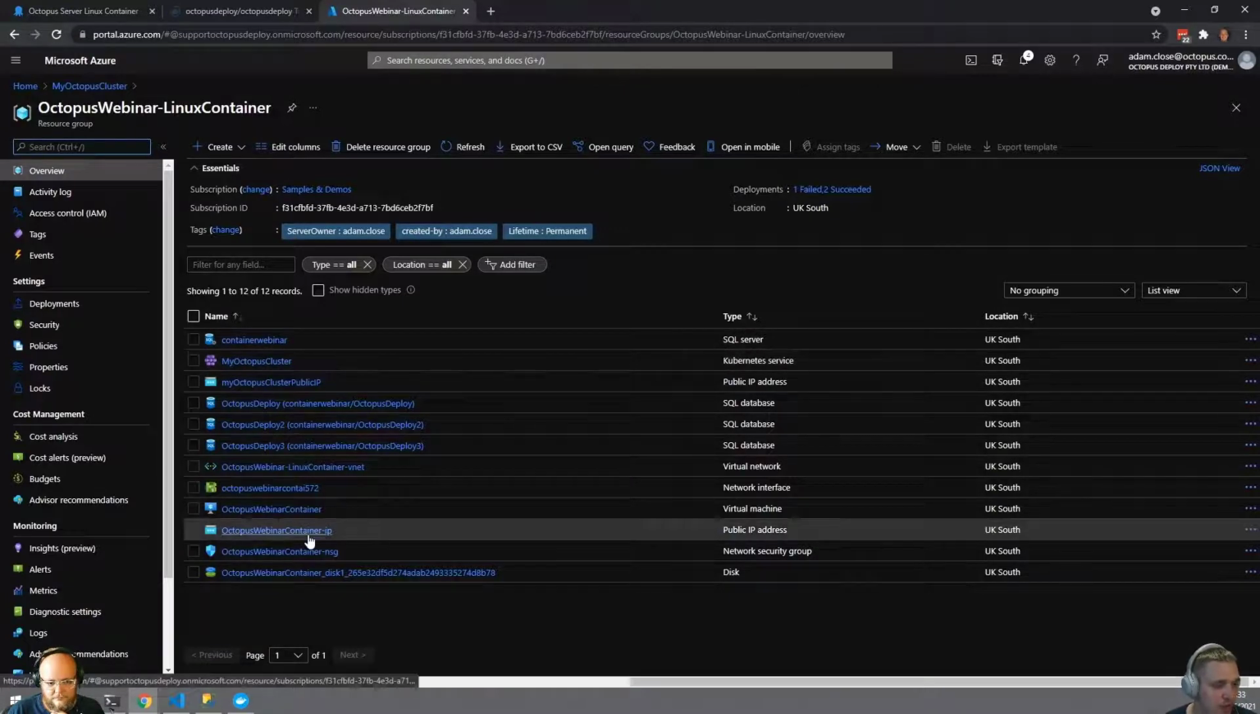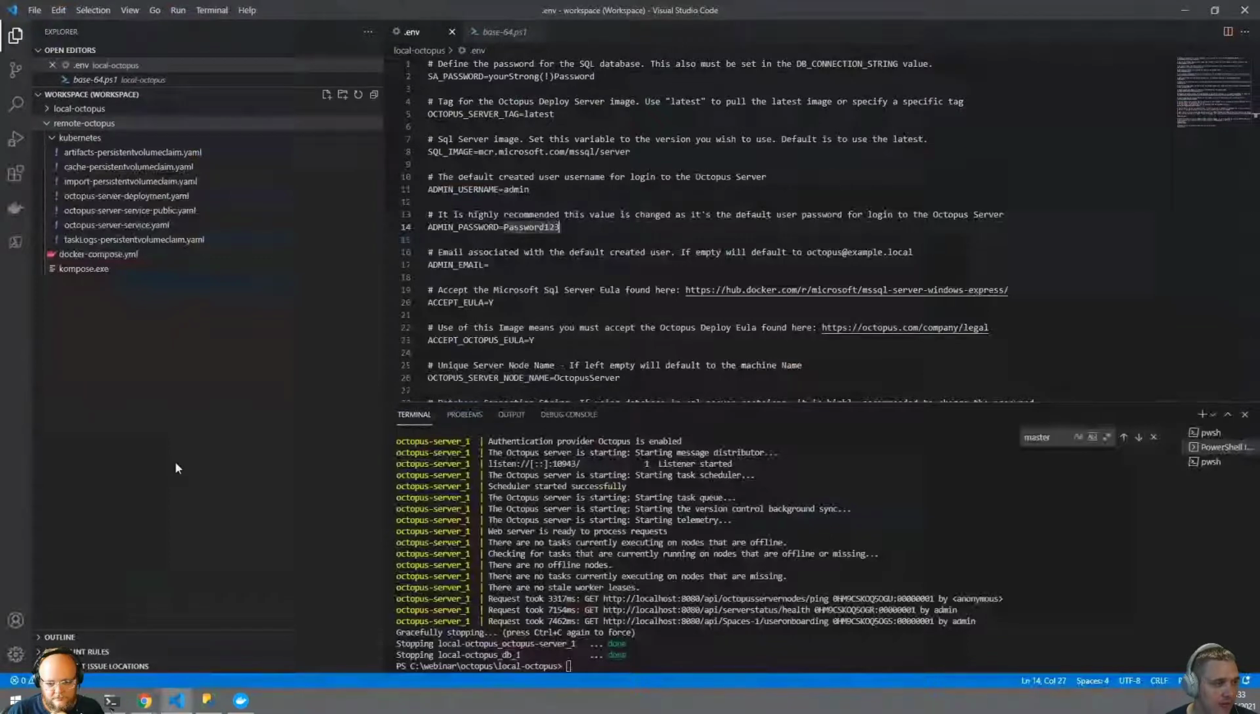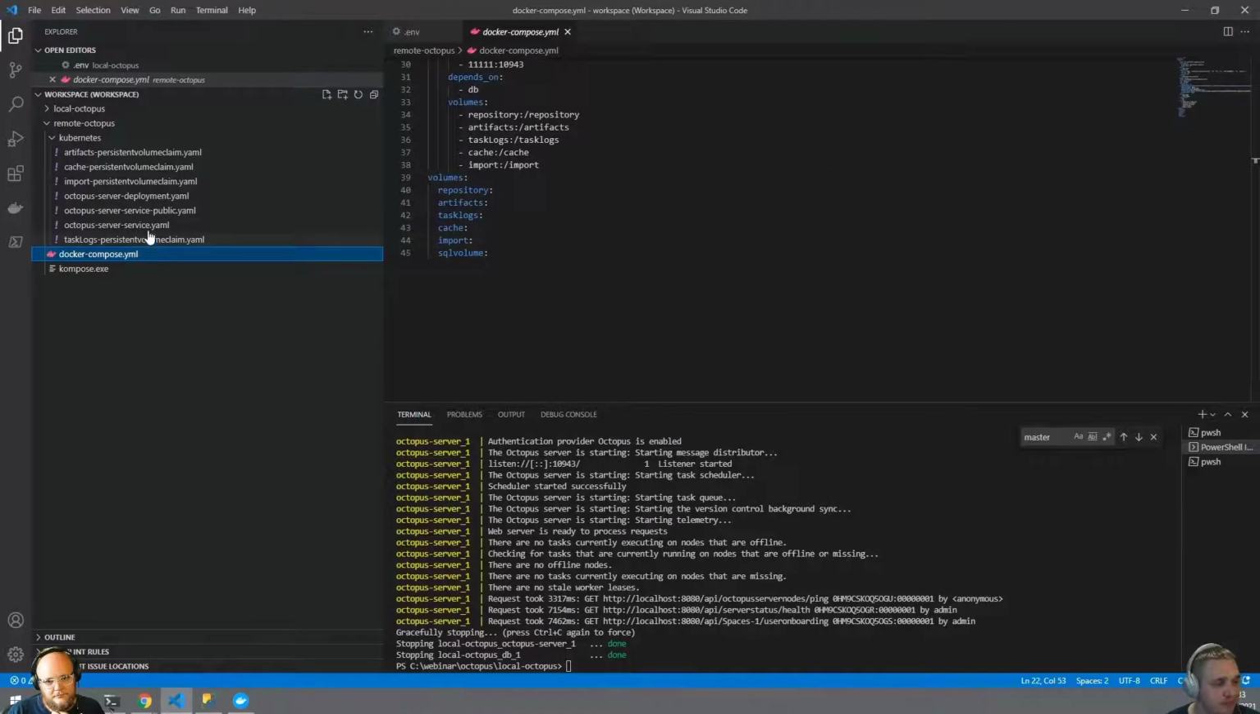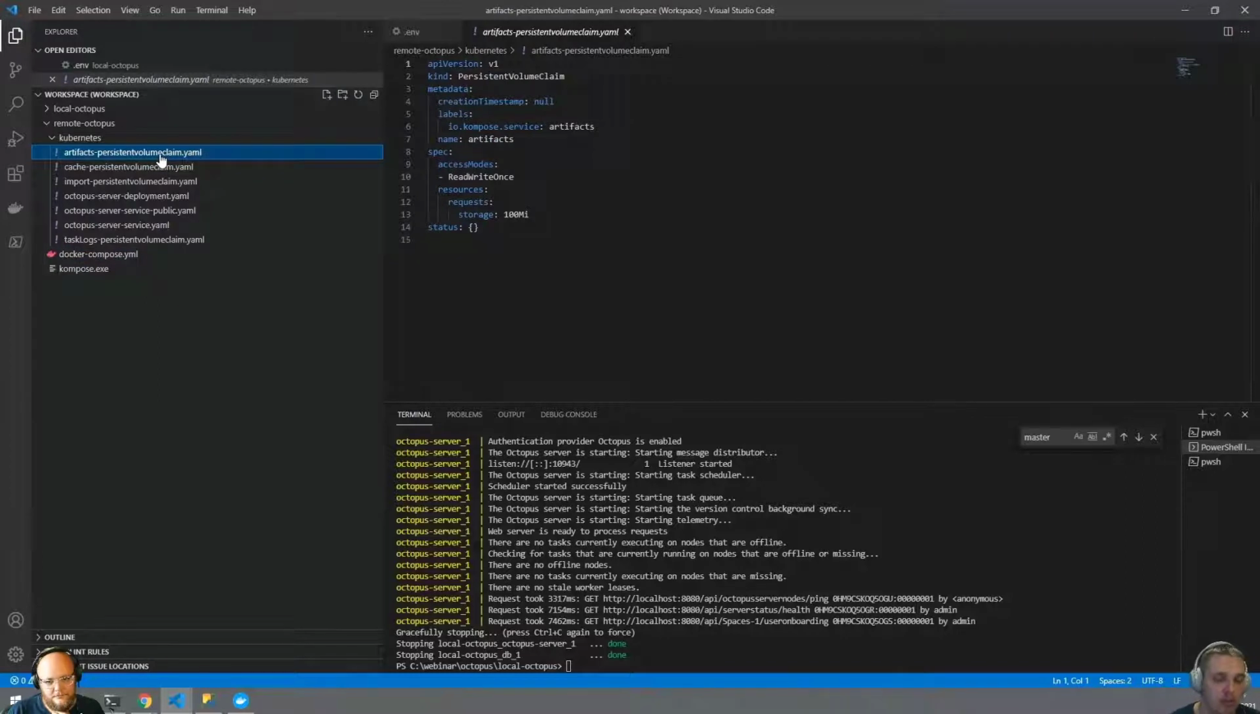So, see that there. What we're going to do, go back into there. I've got a different workspace now. Rather than the Docker Compose YAML, we've got all these other YAML files. These are what we're going to use to deploy to the Kubernetes cluster in Azure. So, let me get one thing open. So we can see the first YAML. We can basically just put a volume claim for artifacts, the cache, an import folder, and the persistent task logs as well.